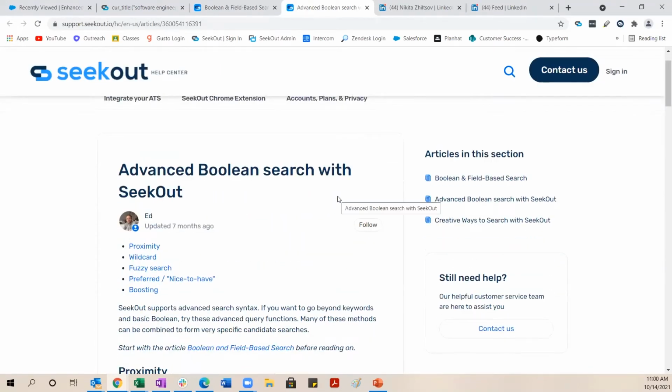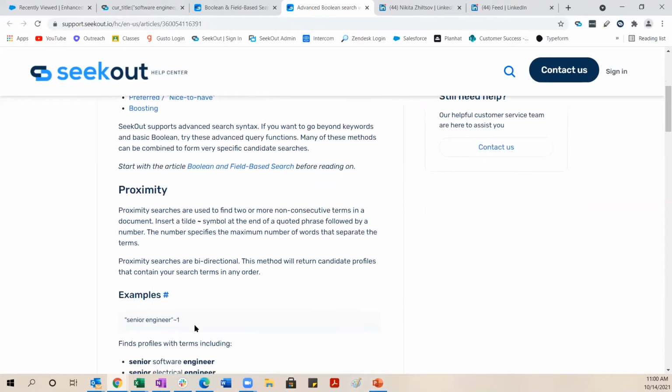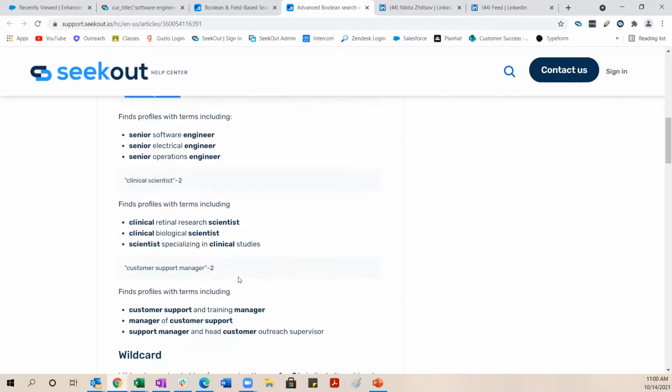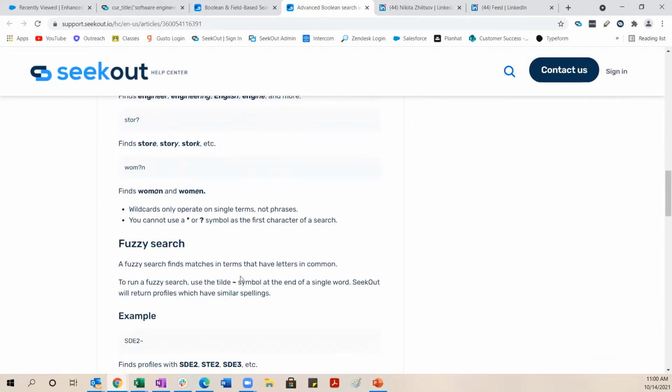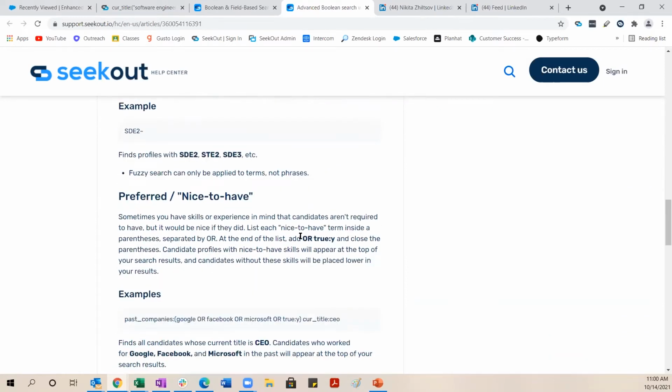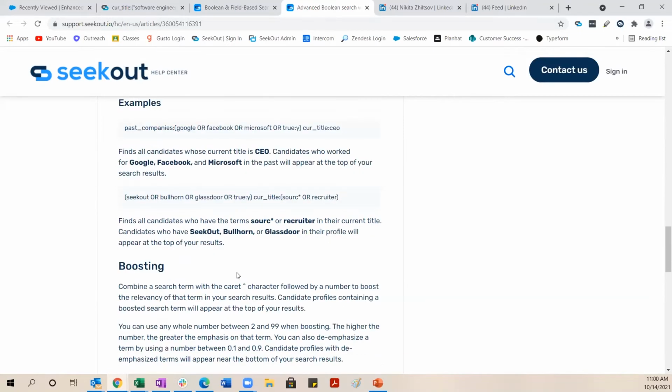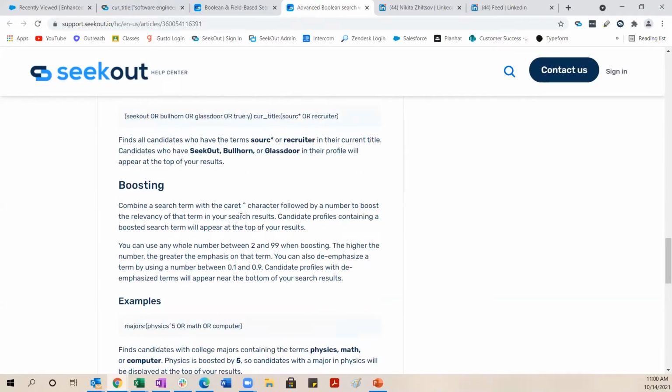Now, what I love about this is we give you an overview of each different operator, and then we also provide some examples of how you would write these into a Boolean string. So this is going to cover the use of things like proximity searches, wildcard searches, and fuzzy searches. We also give you some great insight into how to write preferred or nice to have skill sets into your Boolean string, as well as how best to use the boosting operator, which is a really fantastic one to use, especially if you want to kind of manipulate the order in which candidates are presented to you.